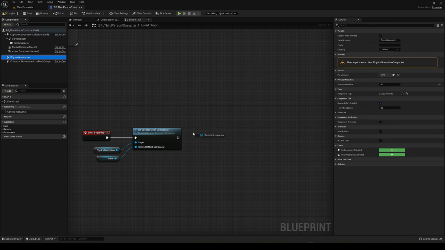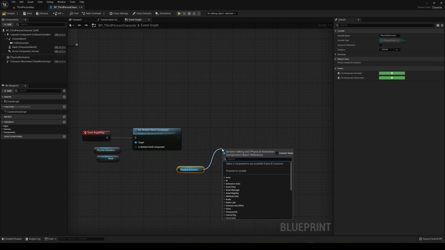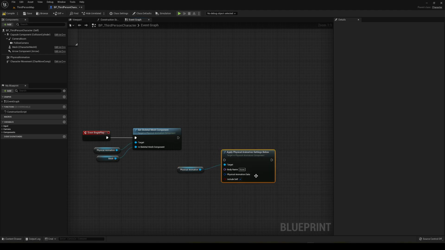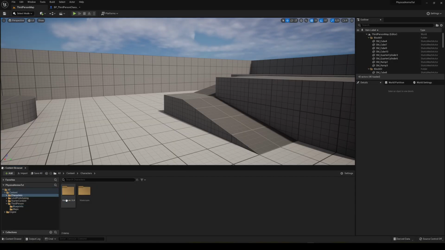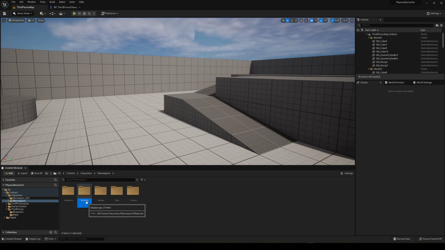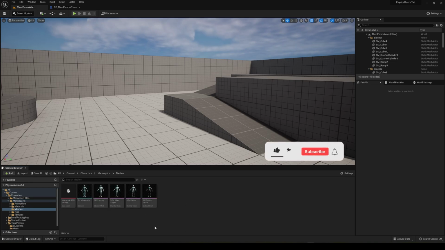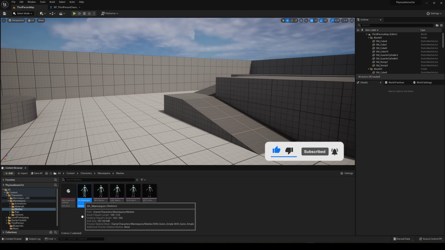All right, so the next thing is to drag again from the physical animation component and use apply physical animation settings below. Okay, so now we can just drag this in. And so basically what we want first of all is to have a root bone name. So what we can do is just check our character mannequin meshes, and we can go ahead and open the SK mannequin skeleton. Of course, you can use any character that you want. Like for example, for my Epic MegaJam submission, I just added my own character that I made in Blender, so it really doesn't matter.